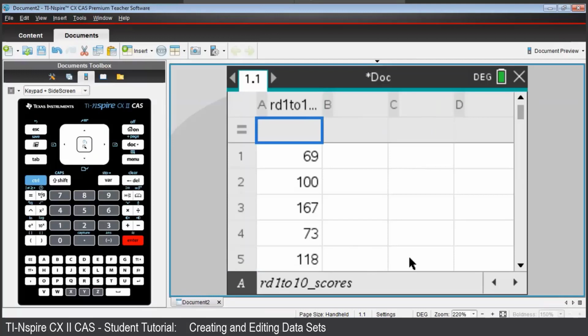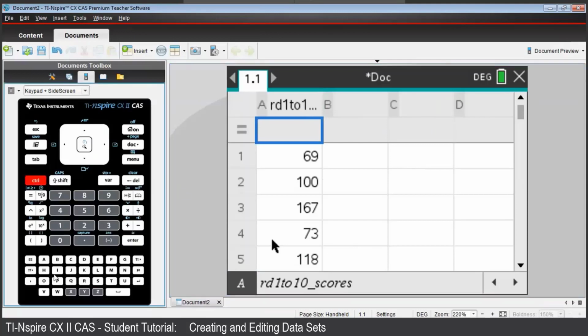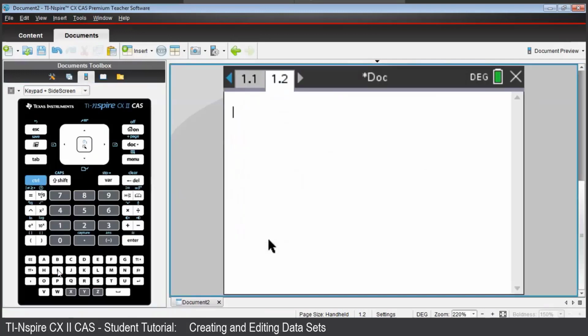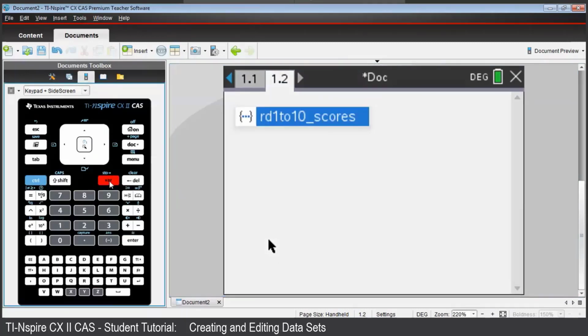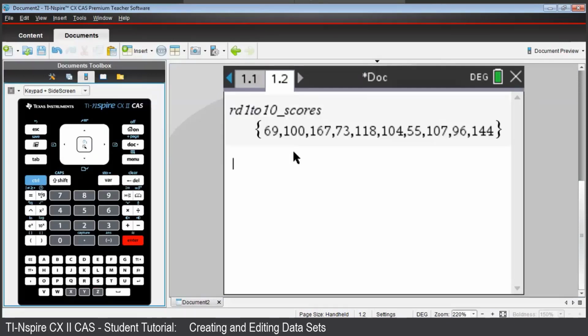To see this list in an easy-to-read format, open a calculator application with Control I, and press the var for variable key. Note the curly set brackets containing 3 dots. That's Nspire's symbol for a list variable. Select this and press Enter. And because it's a name variable, the name appears in bold on your calculator page 1.2. There it is in bold. Press Enter again, and the 10 scores appear in set brackets, separated by commas.